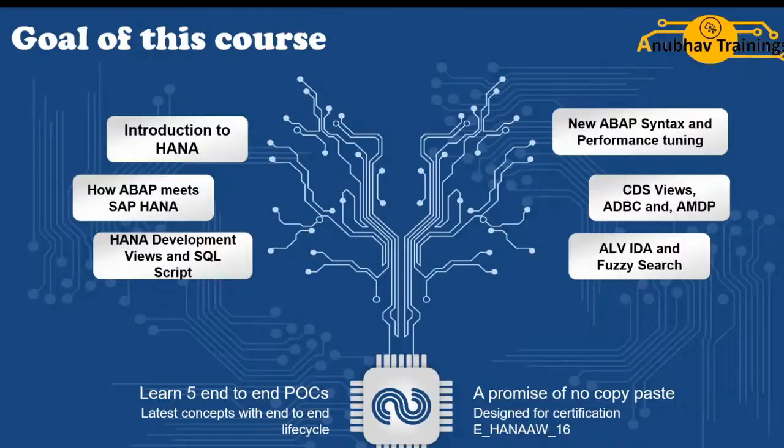Now, the main highlight of this course is that we will be learning all of these along with real-time POCs. We're going to build 5 end-to-end POCs throughout this course, so you get better hands-on experience in this training.